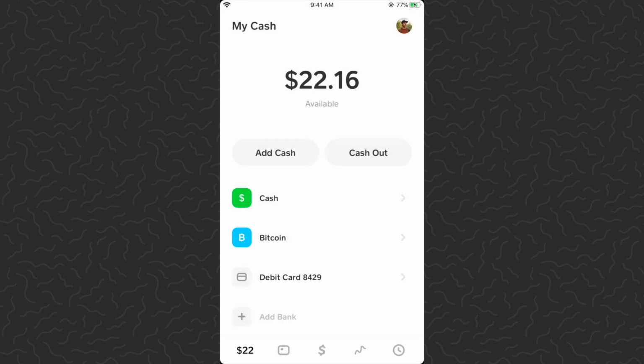But that's how you do it. That's how you add money to and from your Cash App wallet for free. There's not going to be any fees or anything like that. Cash App is super dope, super clean, super easy to use.